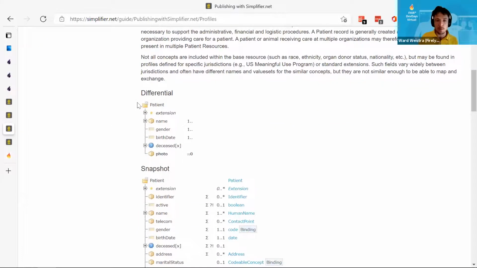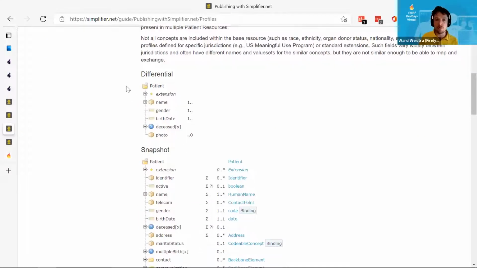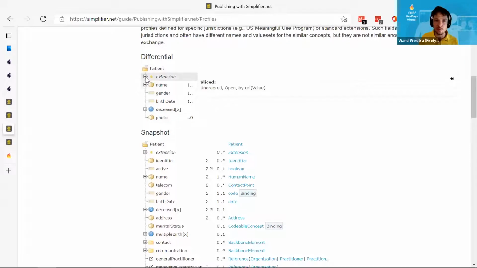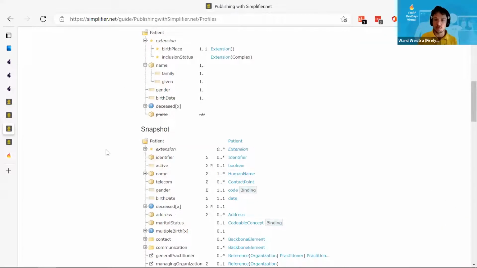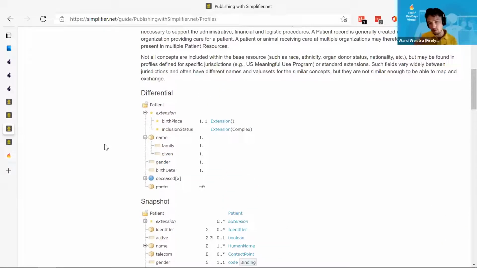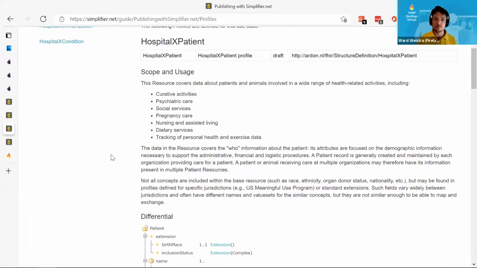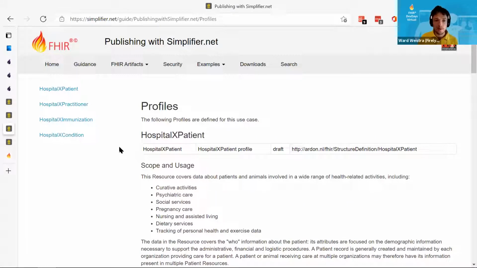And then I can embed all the different views that you also see within Simplifier. So this is the differential view, and it's the same interactive rendering that you also see on Simplifier itself. And we can also show the snapshot view, or the XML, or the table, or the JSON, etc. So we really provide a kind of website builder, but then with all the features that you need for FHIR to embed documentation on your resources.